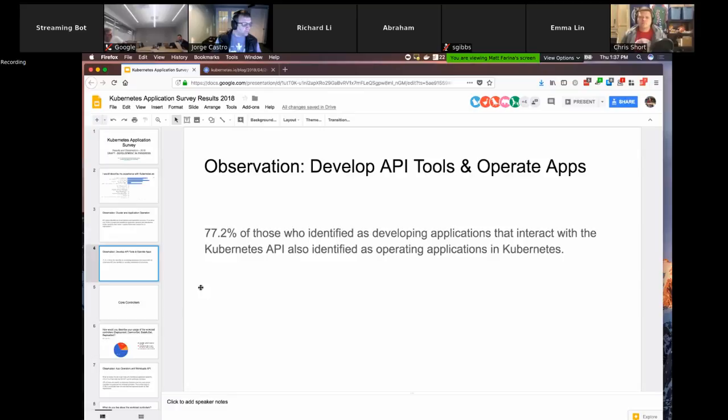Yeah, and there was a neat thing here that 77% of people who said they develop applications that interact with the Kubernetes API also are operating applications in Kubernetes. And I don't know if that's because we've got a lot of the tool developers who happen to take the survey, or a lot of people just have to build their own workflows. There's some more insight on that earlier.